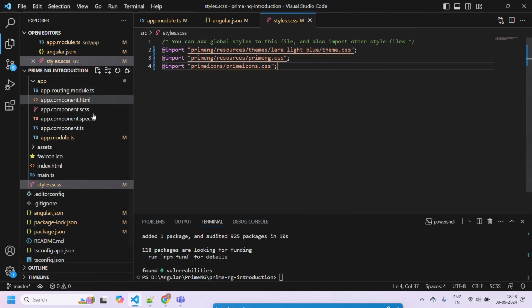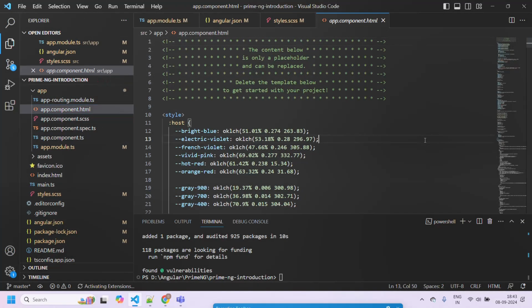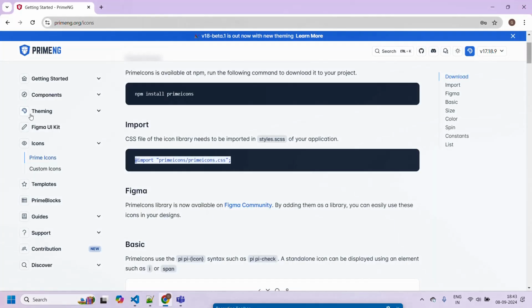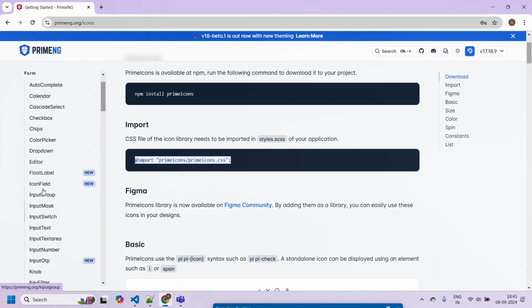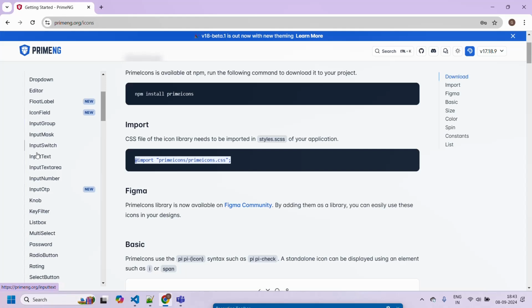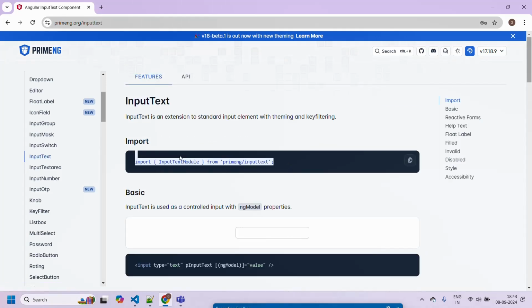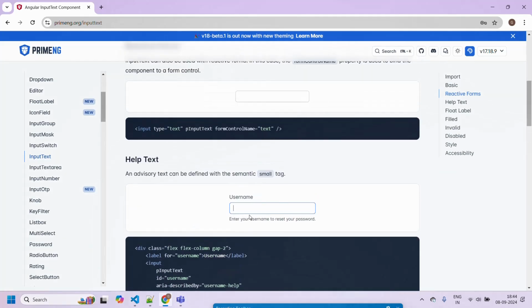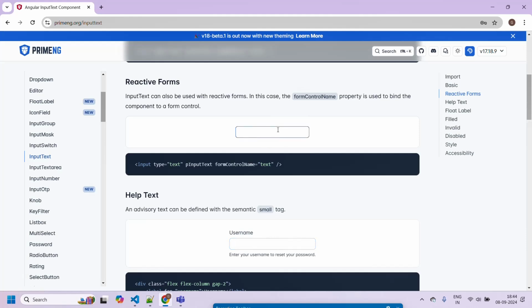Okay, now what we need to do, we will go to app.component.ts, and we'll clear all these things. First I will show you the input, which is the input text. So we have this import. Now we are going to add the input, this one I will add. Whenever we type, enter your username to reset your password. So we have username like this. Or we'll use this simple one.